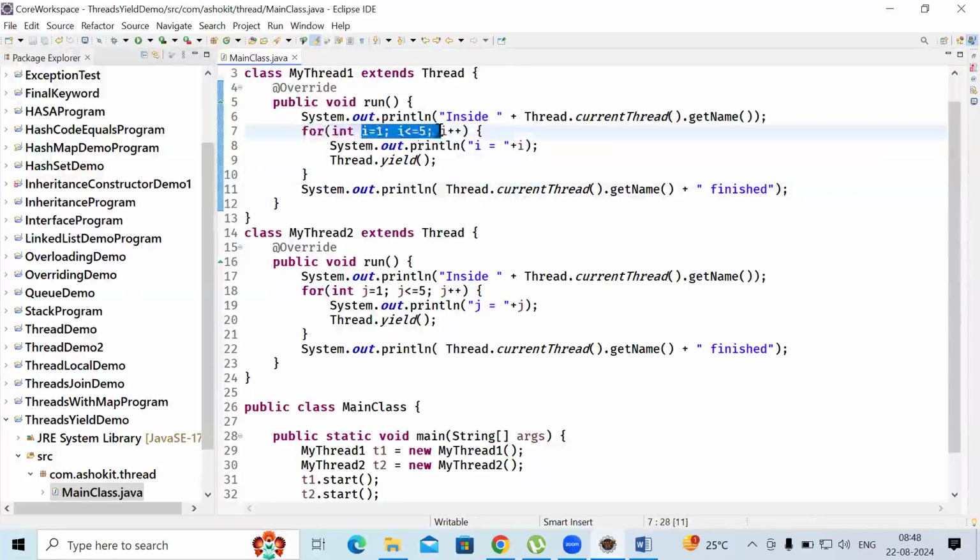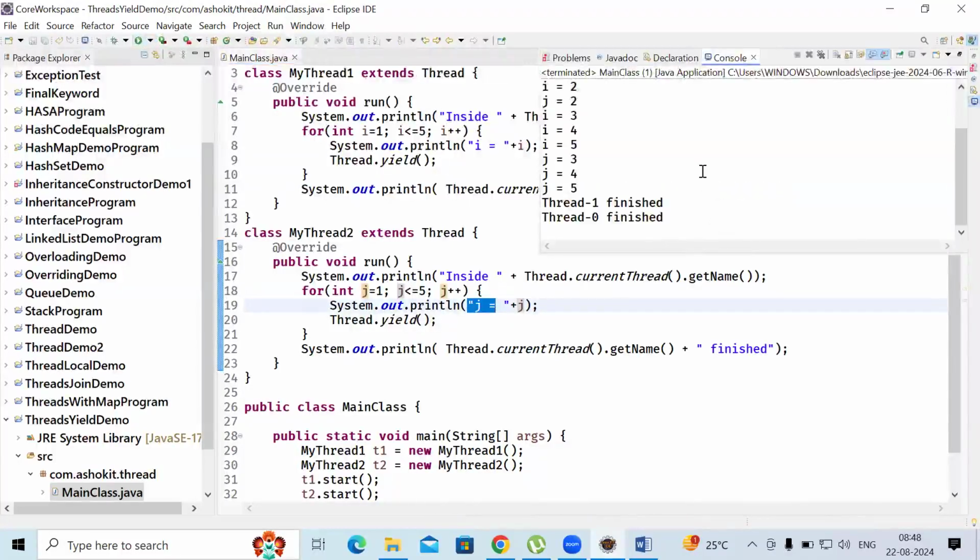This thread is printing from 1 to 5. It is printing the I value, but this other thread is printing the J value. Both the threads contain a yield statement. Now let us run. Here what is printed? J, I, J, I, J, J, like that. We are getting values now.